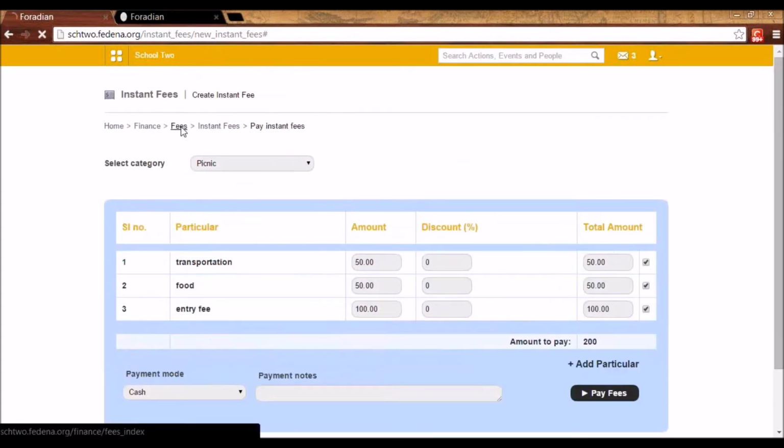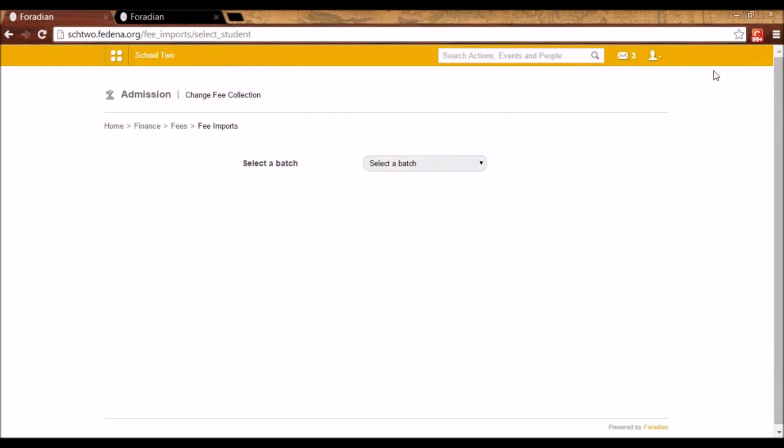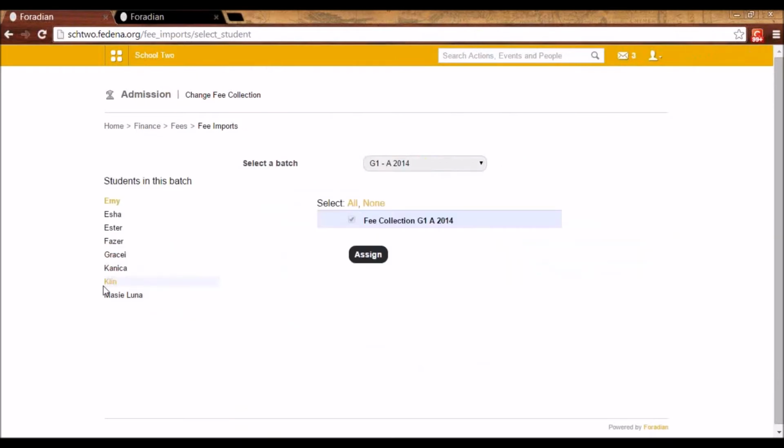After this, we are going to have the fee import plugin. The fee import plugin is used when you have already created a fee collection for a batch, and after creating the fee collection, you are admitting a student. For example, I'm going to select a batch here, and there is this student that I've added after creating this fee collection.